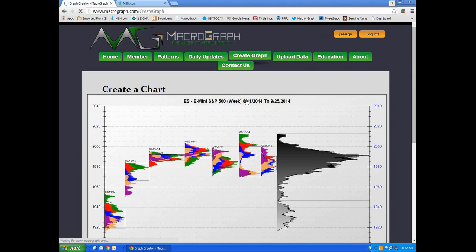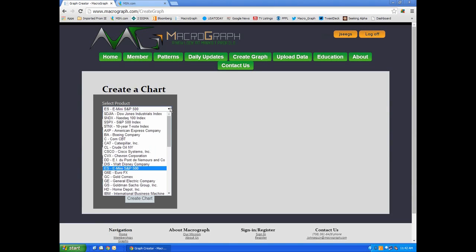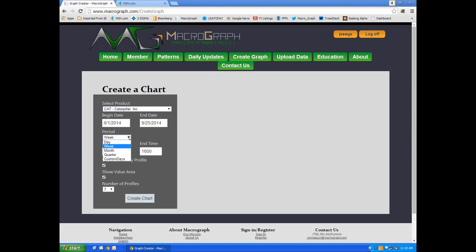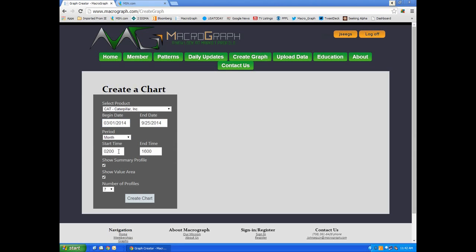So if you want to make another chart, all you simply have to do is go back up, hit Create Graph, and the interface should pop back up. So here, let's just change it up a little bit. Look at Caterpillar. We'll look at it by month. And let's just look at about 4 of those.